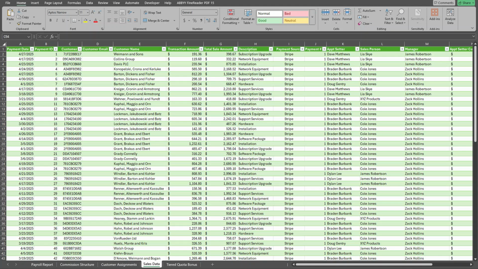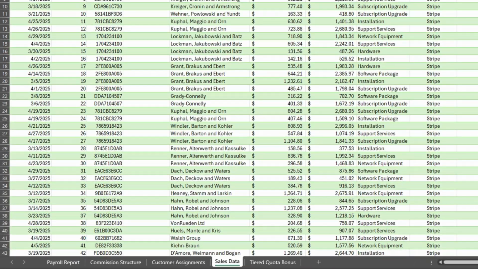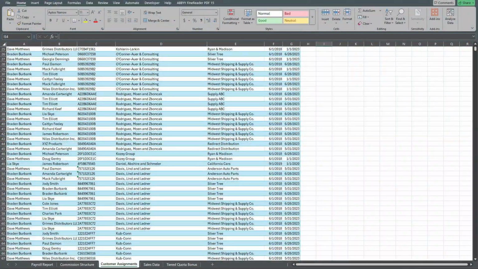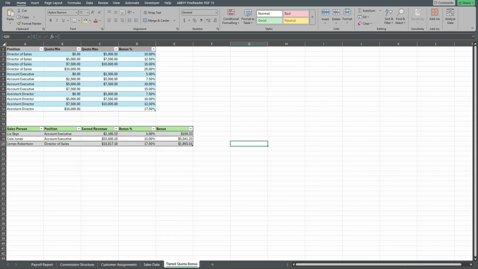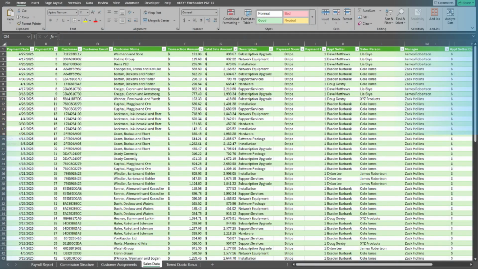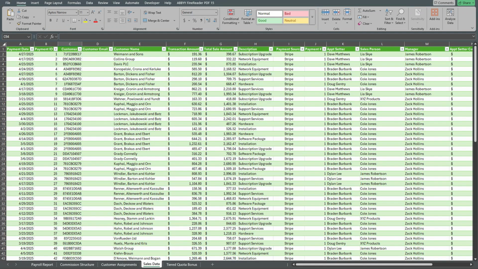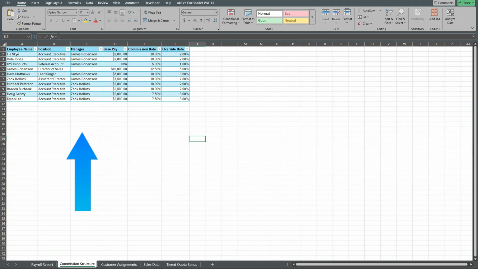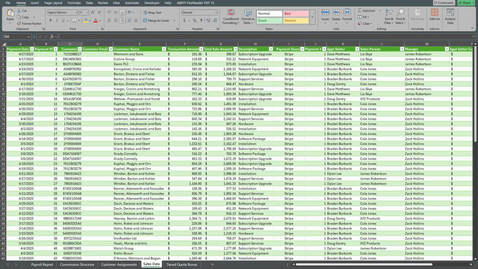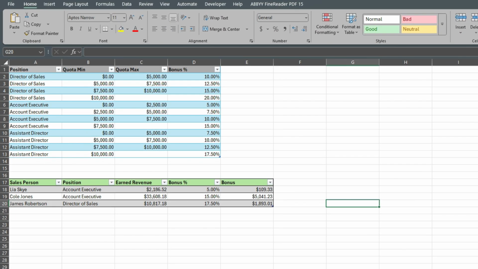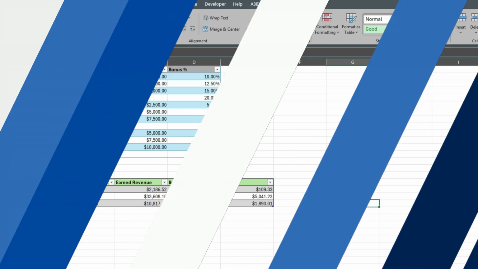When calculating commissions in Excel, you'll likely have multiple tabs to store your commission structure, sales data, and other various reference tables. Here, we have a customer assignments table and a tiered quota bonus table. In this example, the steps of this commission plan involve assigning sales reps based on the customer on the sale, retrieving their commission rates from the comp structure sheet, assigning their manager for roll-up commissions, determining line item commission amounts, and finally, calculating a bonus by determining which quota tier each sales rep attained.